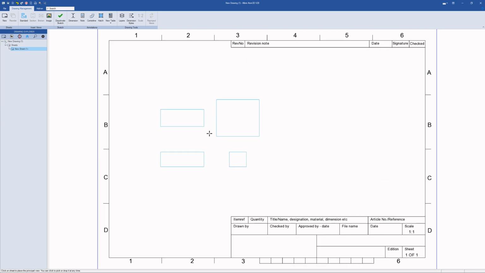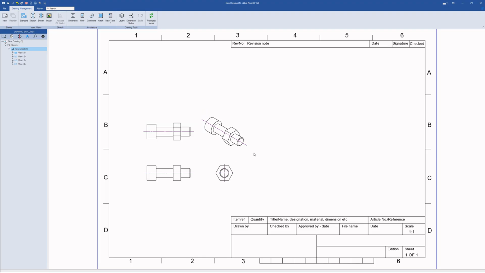Now we get these blue outlines. These are the bounding boxes for the 4 views we've selected, just to show you how big they are in relation to the page, and this allows us to choose a place to drop them onto the page. So I'm just going to start on this bottom left corner here and click, and now we can reposition the views to better use the space.